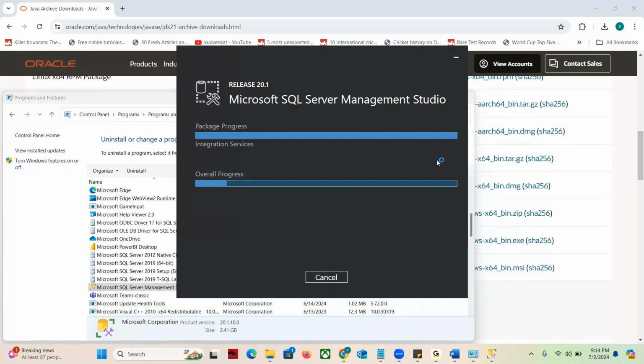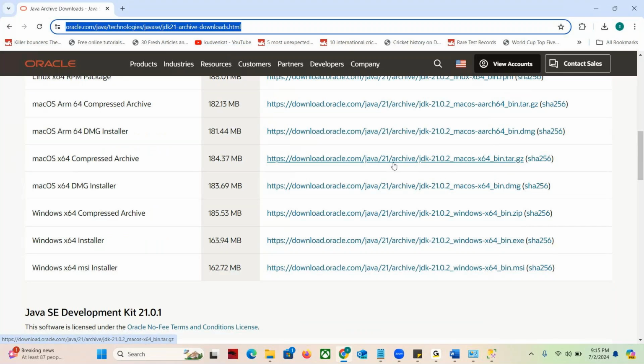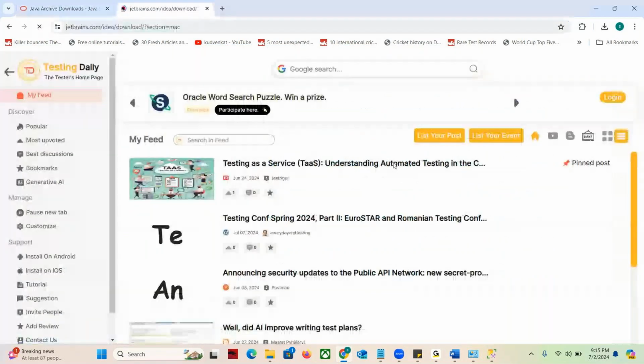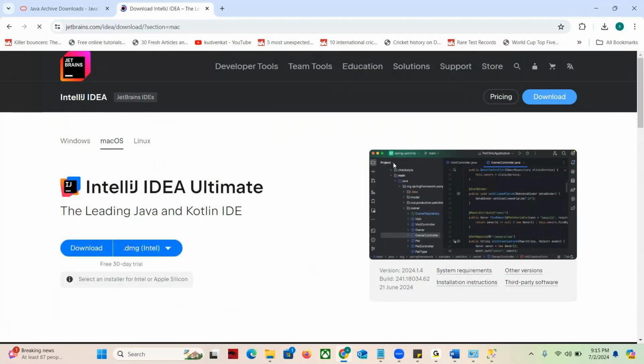So in the meanwhile, uninstallations are happening. Now the next link is how do we download IntelliJ? When you search for download IntelliJ, what will happen? You'll have three tabs like this: Windows, Mac, Linux. These are some options that we have.